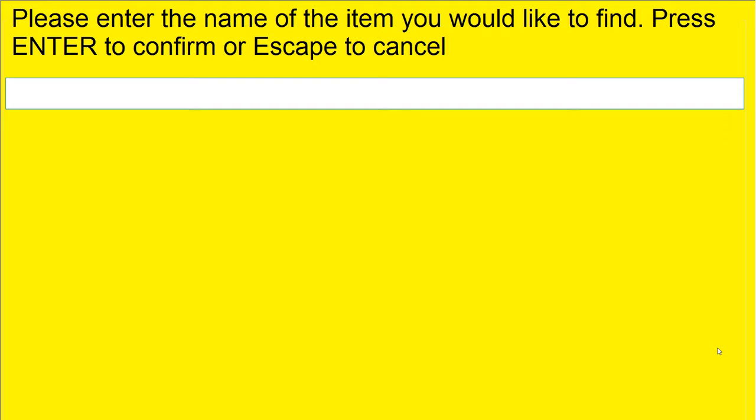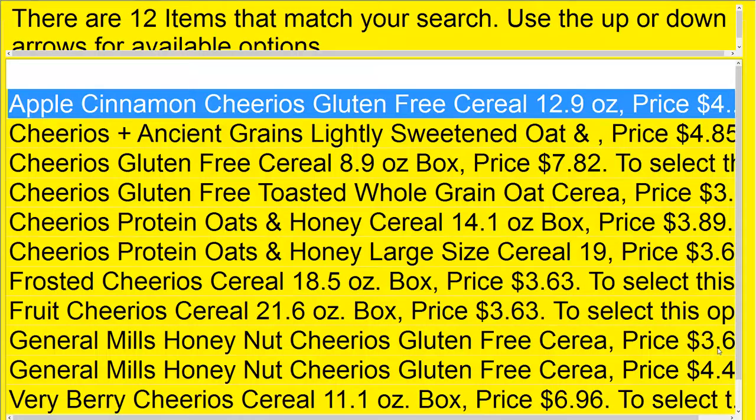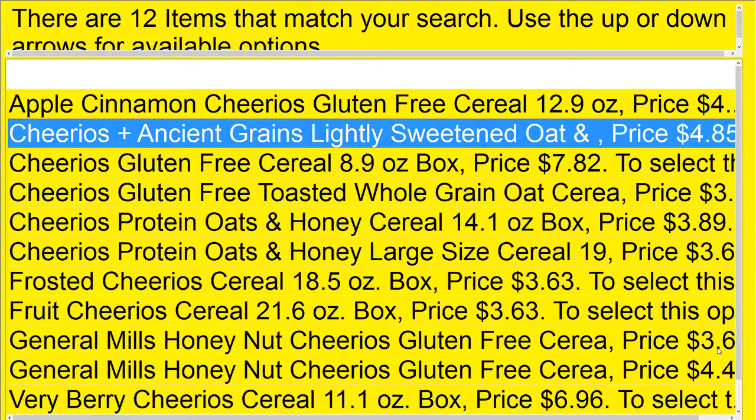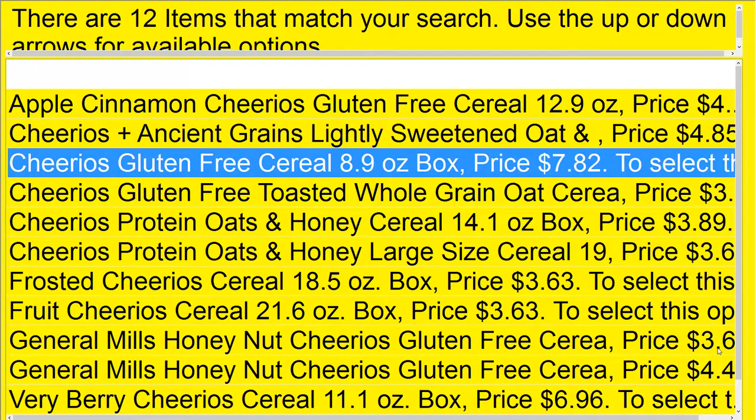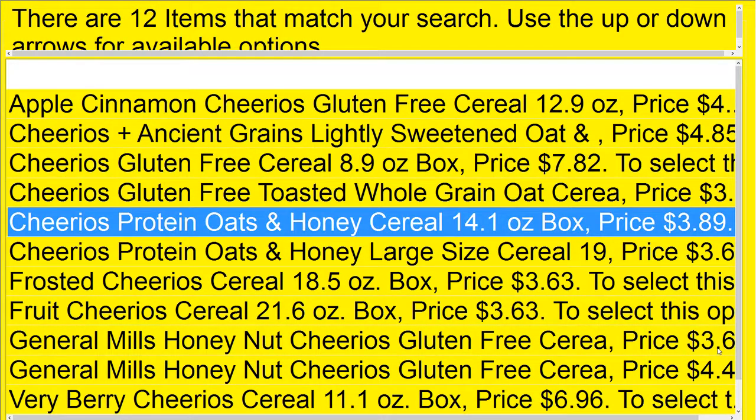An example of an item that I can search for, let's try Cheerios, and hit enter. And I'm presented with 12 choices for Cheerios. I have apple cinnamon Cheerios, I have Cheerios plus H and greens, gluten-free Cheerios, protein and oats.